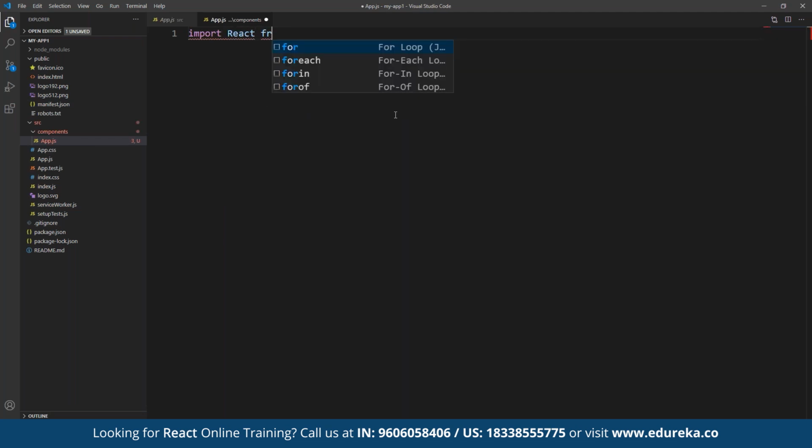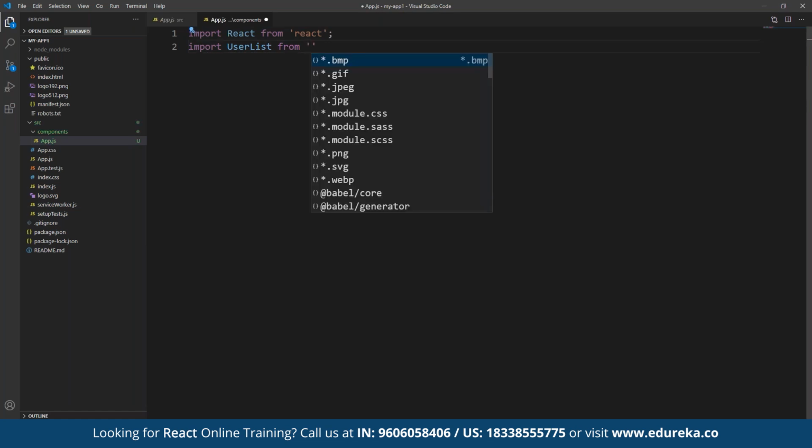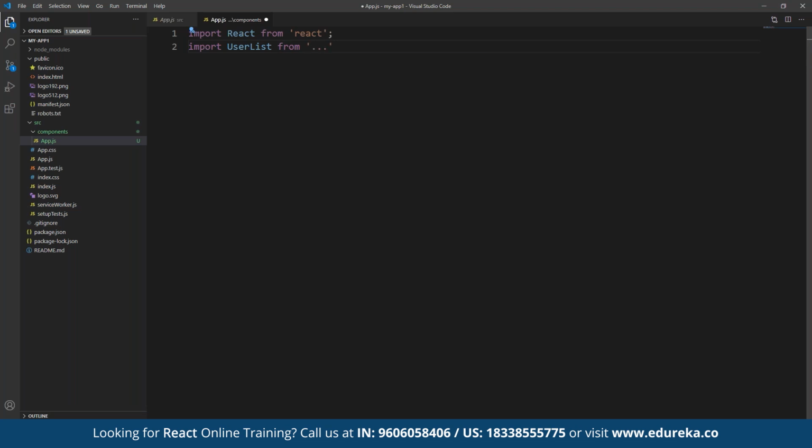Here we import React from the React library. Then we can also import user list. We have to work on importing the user list from where? We can import user list from the containers that we are going to create as a part of our discussion step by step. For the time being, we can define this as containers list.